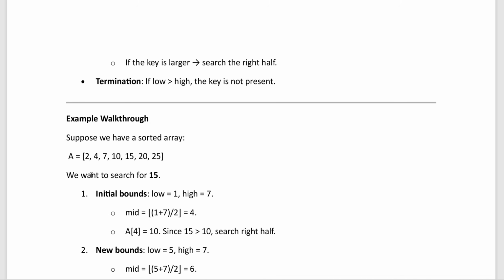For example, this is the given array. We have to search the element 15 within this array by applying binary search. So what will we do? The value of low is 1, high is 7. Low is the first element, and the last element, 1, 2, 3, 4, 5, 6, 7, is at position 7, because the last element 25 is positioned at number 7. So high is 7. The first element 2 is at position 1, so low is 1, right?